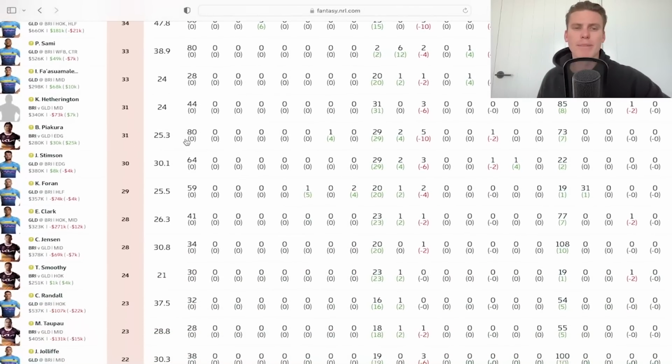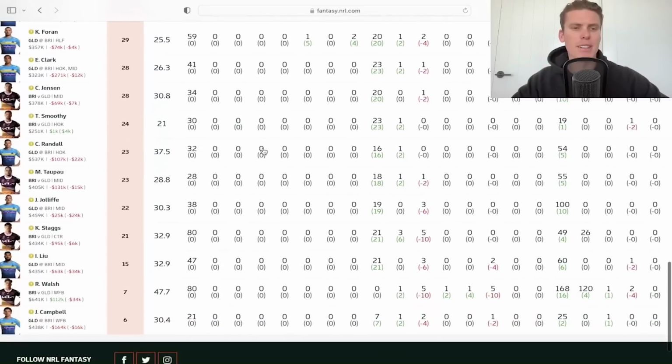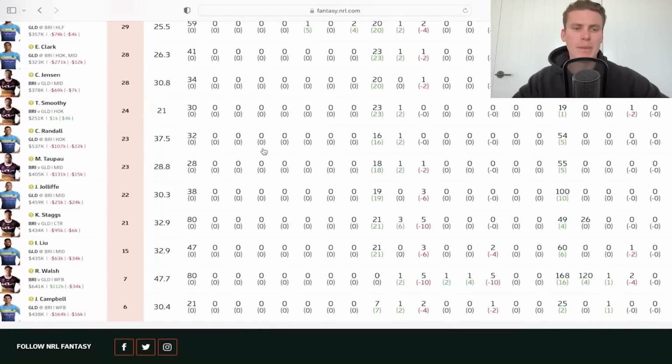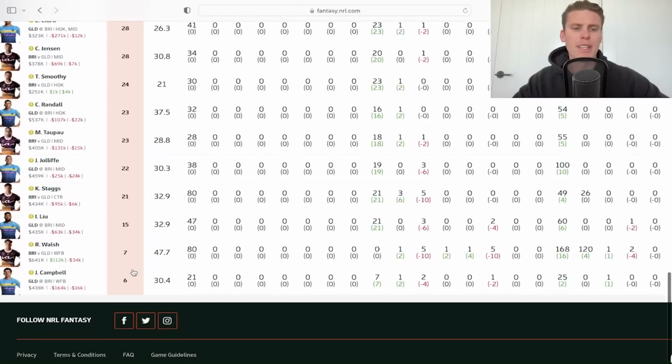Piakura is the next guy on the list, 31, in his 80 minutes, 5 missed tackles, not a lot in there, did get a line break as well. Philip Sami actually was another one that people were looking at, but a 33 for him. Big run meters, a bunch of tackle breaks, but nothing super exciting on that front. And then we roll it down to really Stagsy at 21. Again, not really relevant. Jaden Campbell, 6, so you lose another 16K.